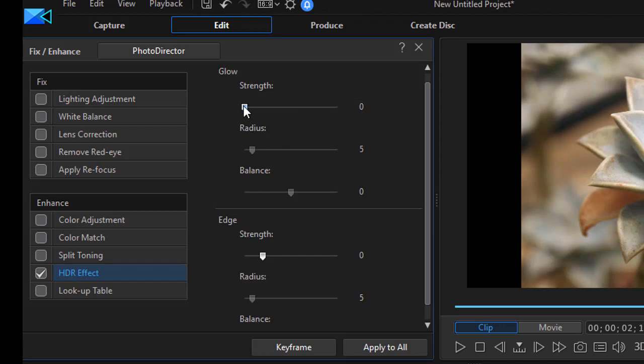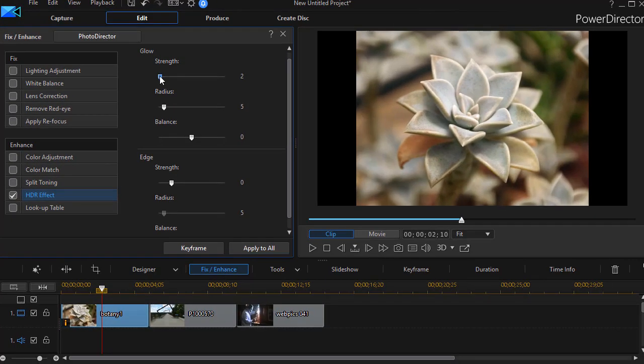Let's take the strength of the glow and make it larger. Watch what happens to the picture on the right. Okay, quite a bit of difference here when we add glow to our image. Now the radius will affect the nature of the glow, the impact on the image overall. So if I increase it, you notice quite a bit of difference here.